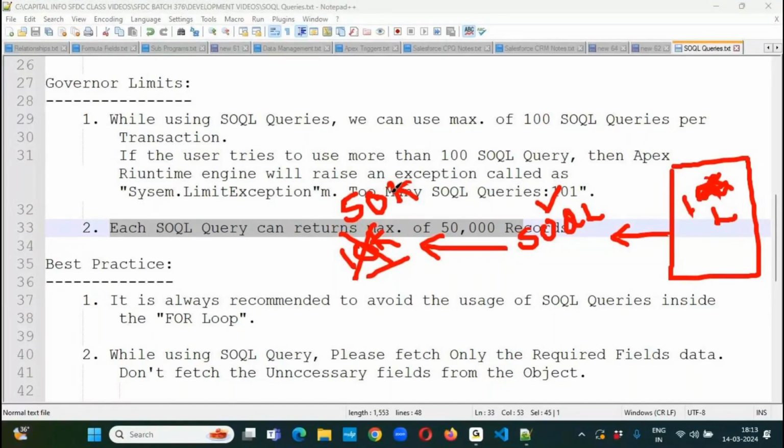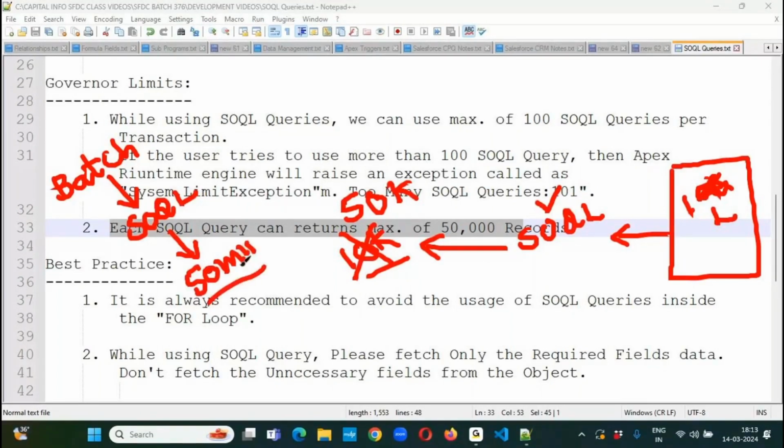In that case, we have a feature called batch programming. Here also, in batch programming, we are using a SOQL query. Through this SOQL query, we can fetch a maximum of 50 million records. That means 5 crore records we can fetch through the SOQL query in one shot. That is the capability of the SOQL query in batch programming.